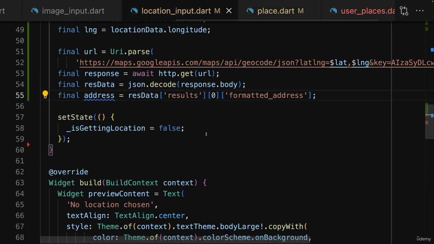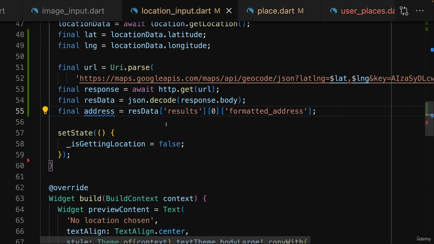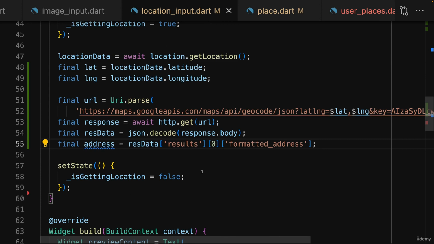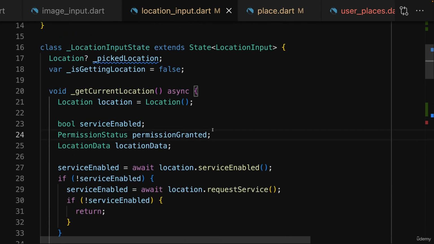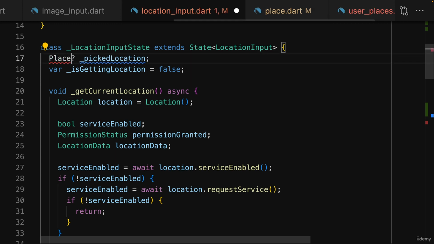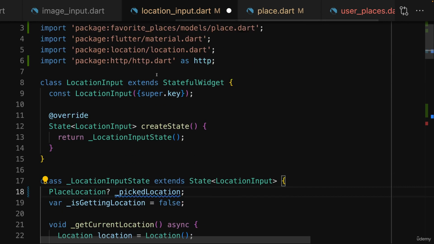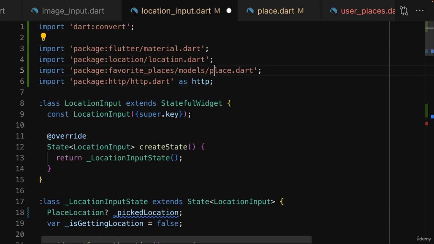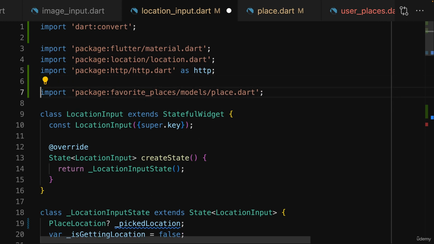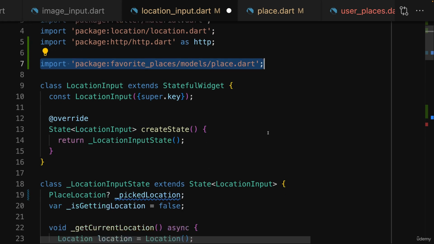Now with that backend location input, I now want to create such a custom place location. And I want to use that place location instead of this location type, which is coming from the location package for my picked location here. So here I'll use place location instead, using this custom class, which we just defined in the models folder in the place.dart file, which therefore also must be imported.